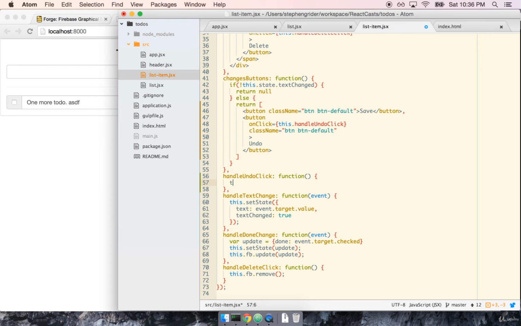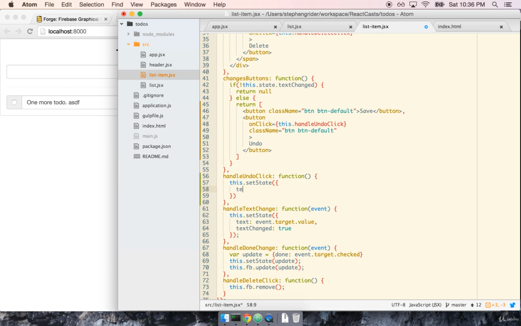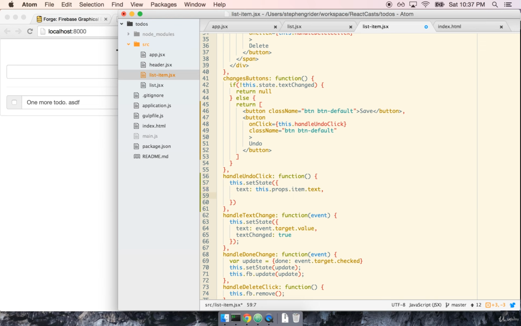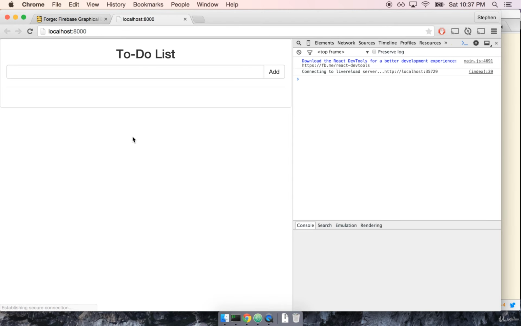All we have to do is say this.setState, and then we're going to set our text to what it originally was, which is this.props.item.text, and then we're also going to want our undo button to go away, so we'll flip our text changed flag from true to false. Let's put in our semicolon, save, and then we're ready for a test.